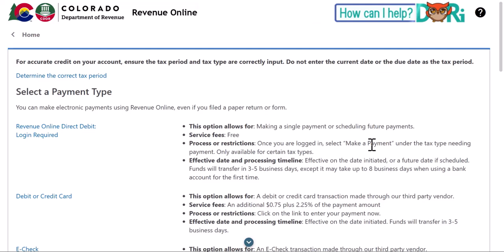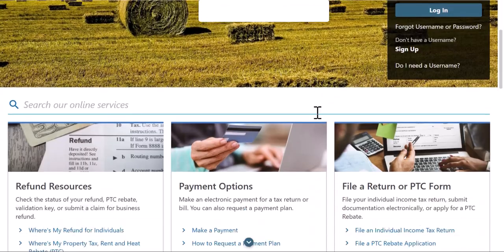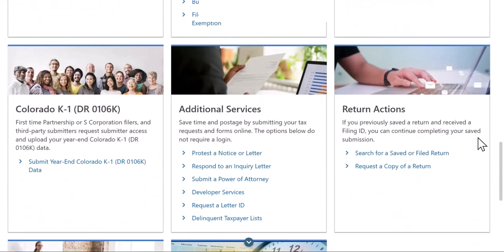To make a payment, you will need to enter the amount that you want to pay. If you did not write down the total amount due from your return, you can retrieve your special event sales tax return using your email address and filing ID. If you need to retrieve your return, select the logo to get back to the home page or select Home in the top left. Then scroll down to Return Actions and select Search for a saved or filed return.